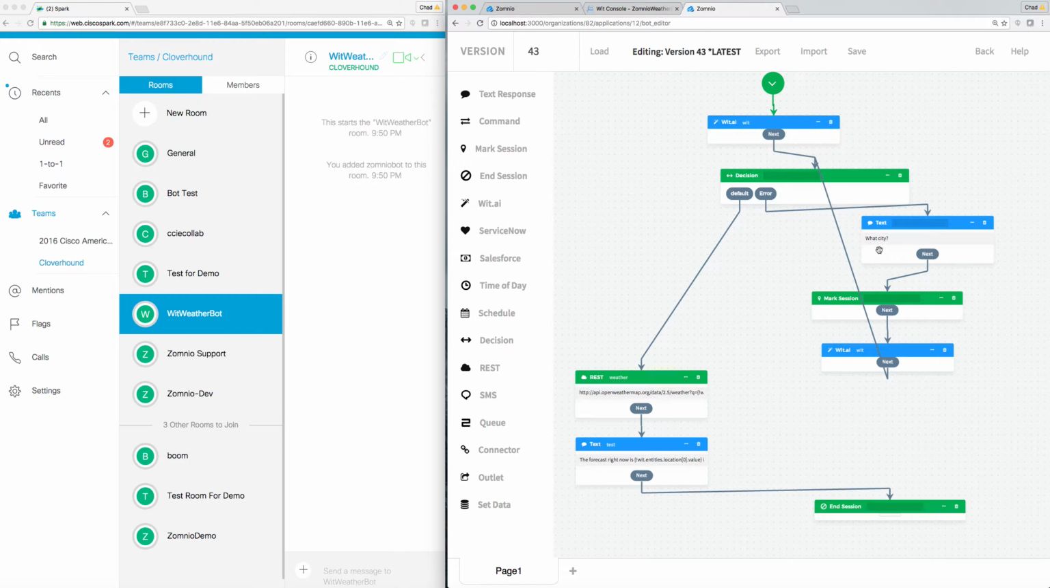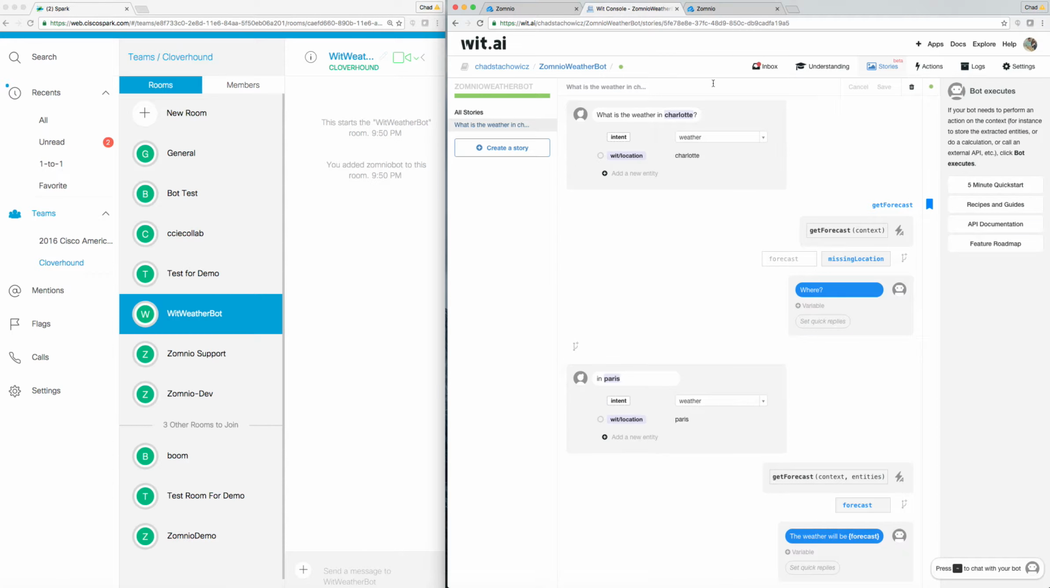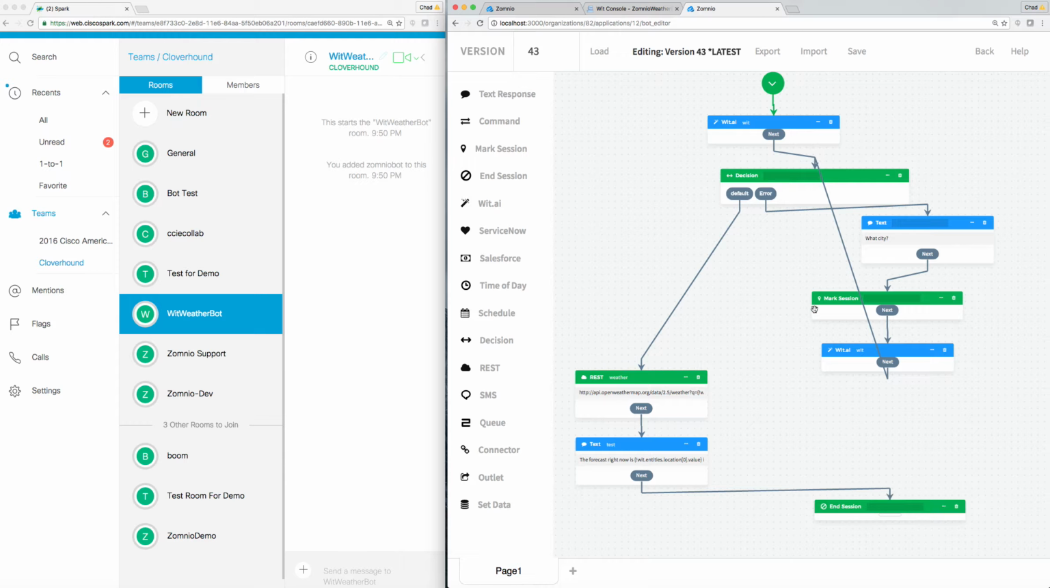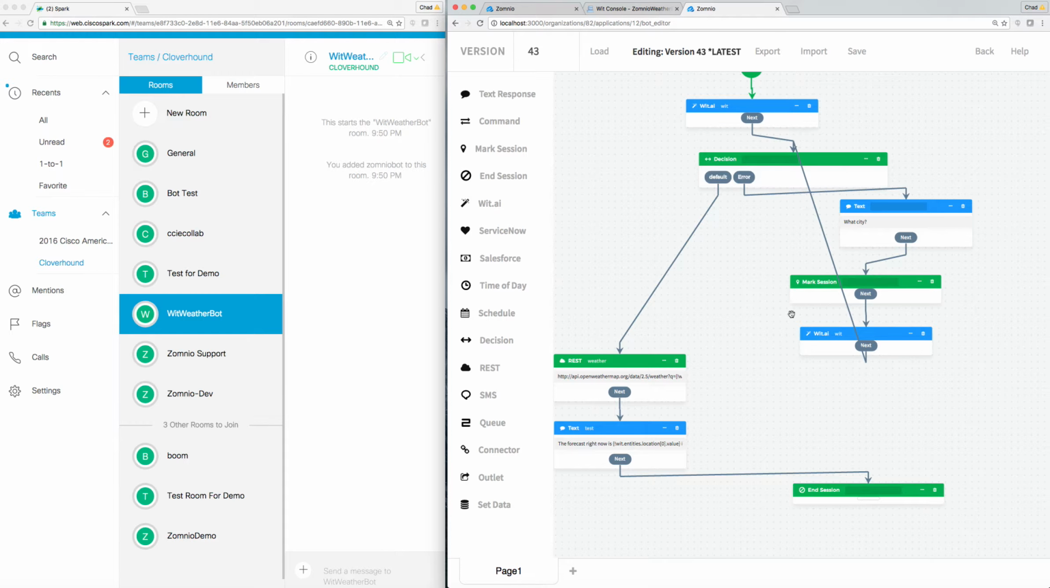If I don't have my information, it's going to ask what city, like our bot says here. And then here's where the interesting part about what we have. You're going to see this mark session. And what this means is, if you think about it, bots usually take one command and give back one answer. But conversational bots like this are trying to pick up information.